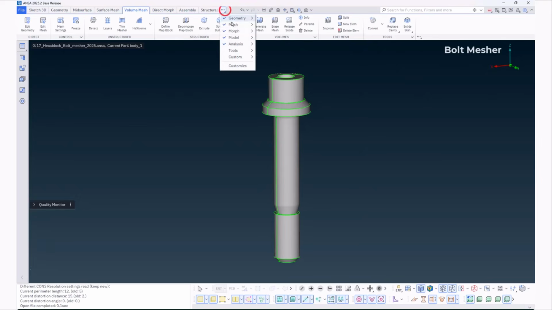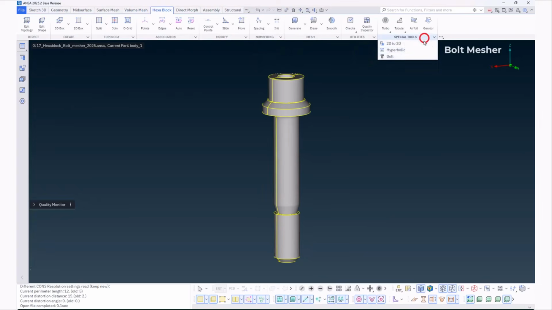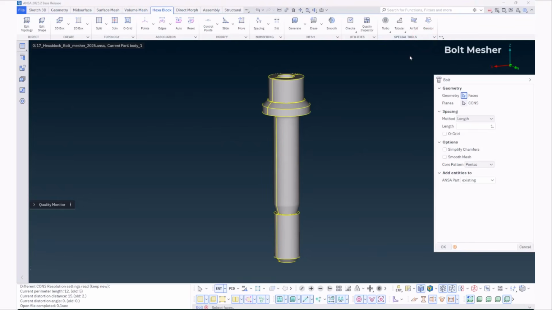Lastly, in the Hexablock ribbon in the Special Tools, a new function has been introduced, the Bolt. This function automatically generates volume mesh for bolts, and is really useful especially for bolts with irregular shape. First, the faces of the geometry are selected, and then optionally one or more pretension planes can be defined through cons selection.